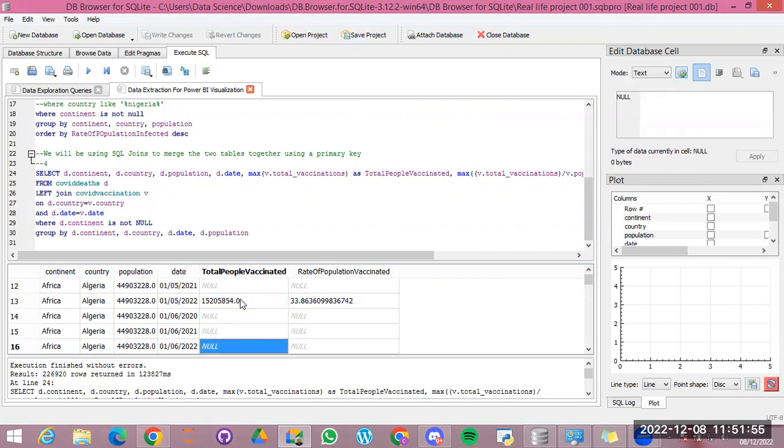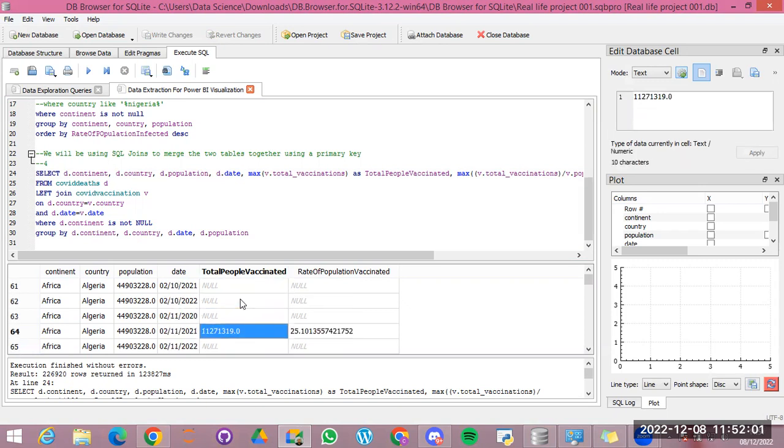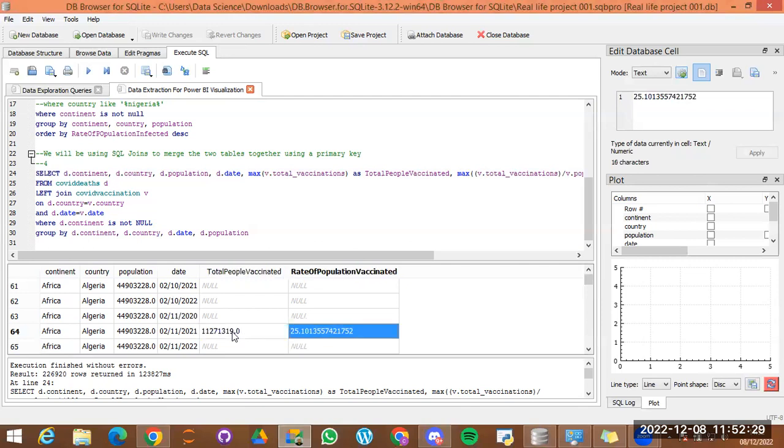Now I can decide to keep going down. Now we can see the 2nd of November 2021. If you notice, the two dates are different. They are kind of scattered. But while we're using Power BI, we'll be able to organize it very well. So as at the 2nd of November 2021, 11 million people had received vaccination. That's 25% of the population for Algeria.